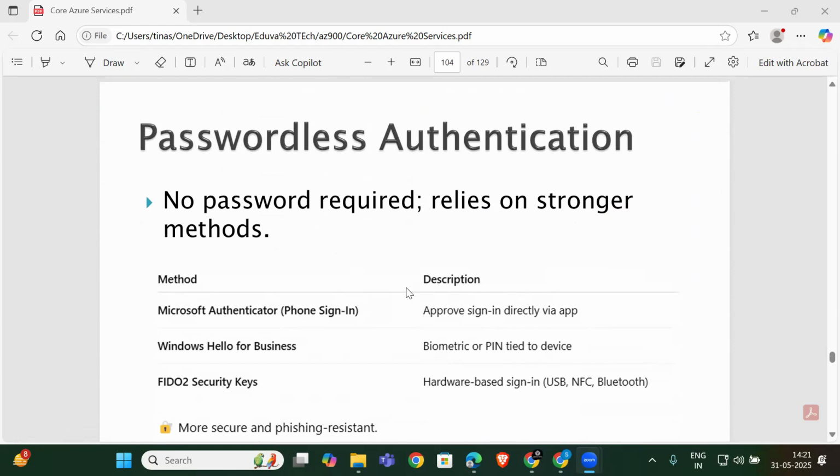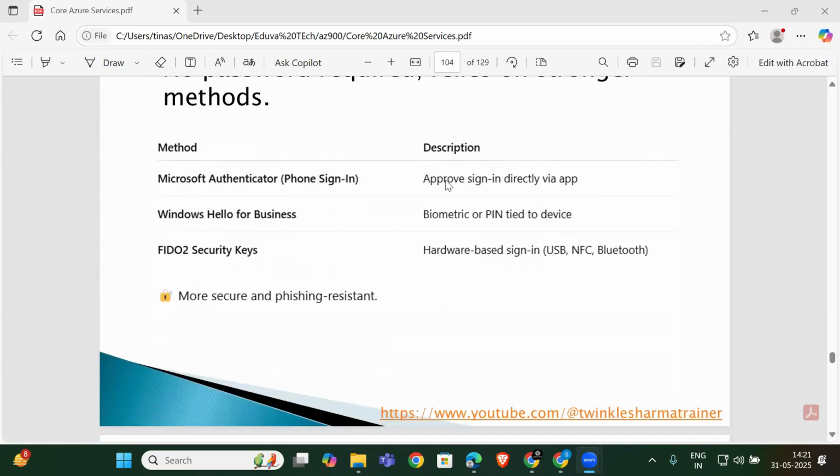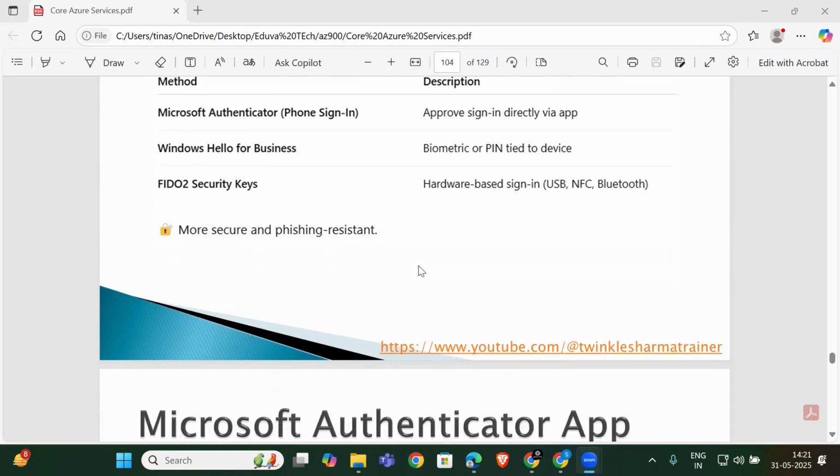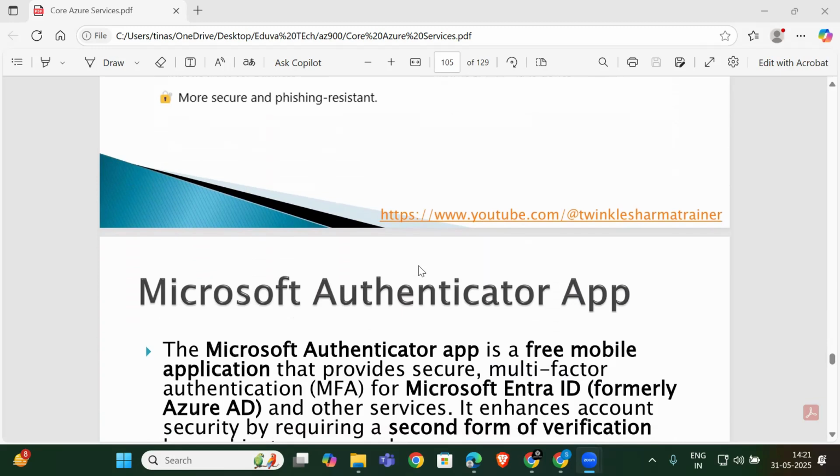Passwordless authentication: no password required, it relies on a stronger method. Microsoft Authenticator phone sign-in, approve sign-in directly via the app. Windows Hello for Business, biometric or PIN tied to the device. FIDO2 security keys, hardware-based sign-in, USB, NFC, Bluetooth. So more secure and phishing resistant.